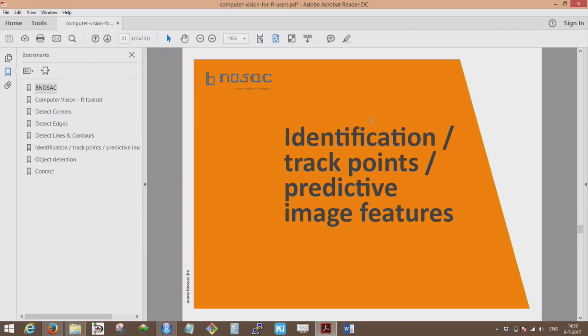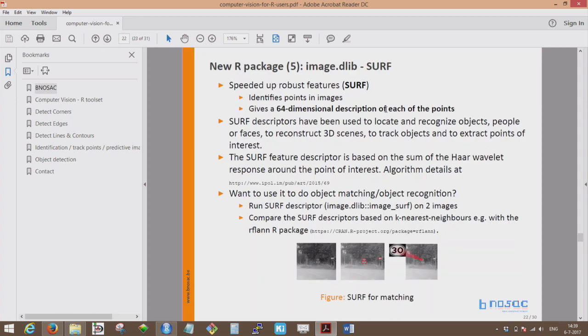Another thing which is relevant is identification of certain points. So this is a package called image dlib. It allows you to do two things, namely to identify speeded-up robust features, so the SURF algorithm. So what does this do? It locates objects, faces, and it's used to reconstruct 3D scenes and to track objects. So what is this? A SURF descriptor basically will identify, again, points in the image, and it will give you a 64-dimensional description for each point in the image. That's basically the idea behind it.